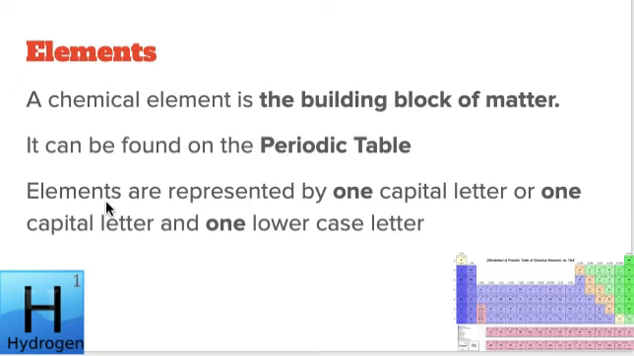Finally, elements are represented by one capital letter or one capital letter and one lowercase letter. Here in the bottom left corner, I have the chemical symbol for hydrogen. It's just an uppercase H. The chemical symbol for helium, another element, is a capital H and a lowercase e. Those are elements. We're going to talk about the difference between elements and compounds in just a minute.